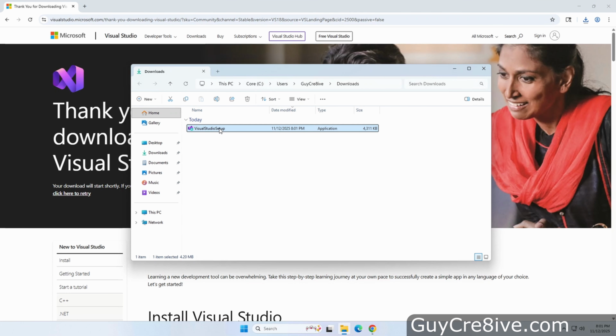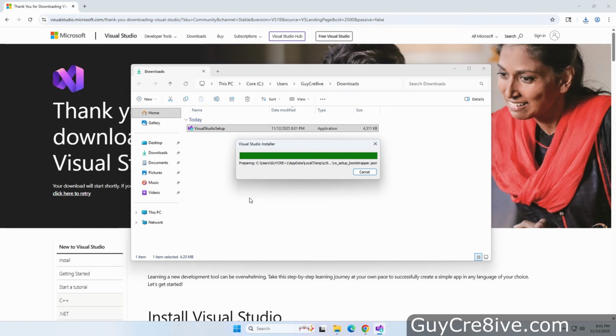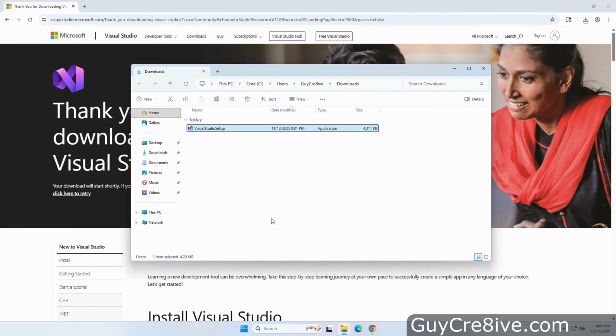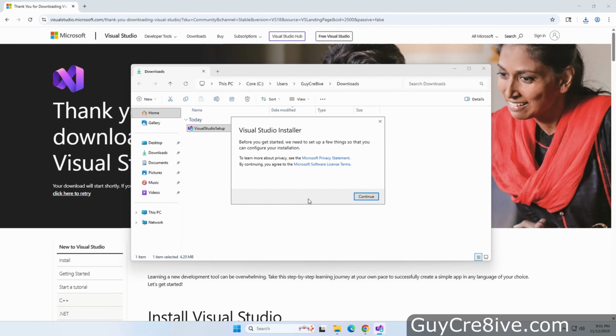Then from here, I will double click on the Visual Studio setup file, which will prepare the installer to run through the installation process. It will again ask me if I want to allow the app to make changes to my computer, so I will click on the Yes button to grant permissions to install Visual Studio. And once the Getting Started window pops up, I will click on the Continue button, where it will then download files it needs for the installer.